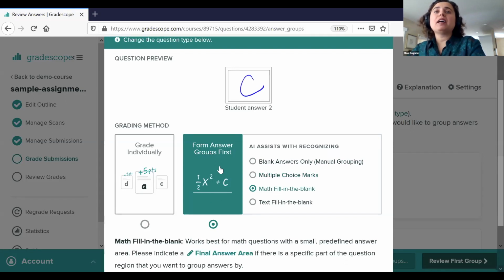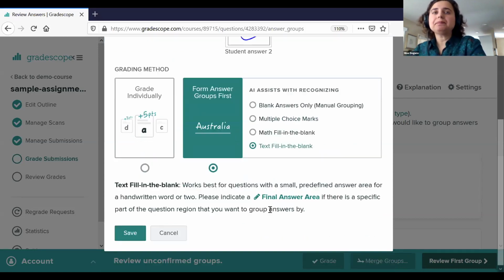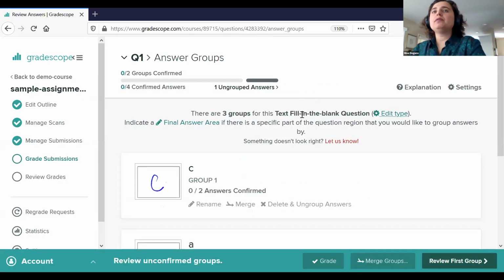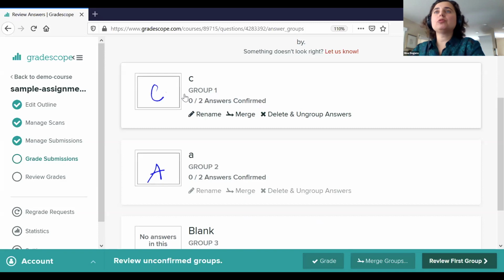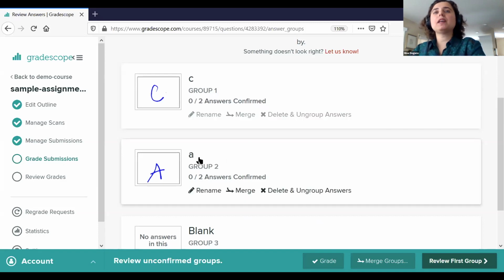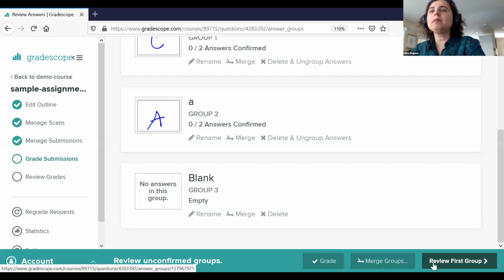For math in the blank, basically AI detects any math equation if you have asked for a math equation or a number. And it also detects words, like any text. So I have already run this question with the text fill in the blank option. And it has already grouped 2 students into C, 2 students have said A, and 1 student said blank. So I'm going to go ahead.